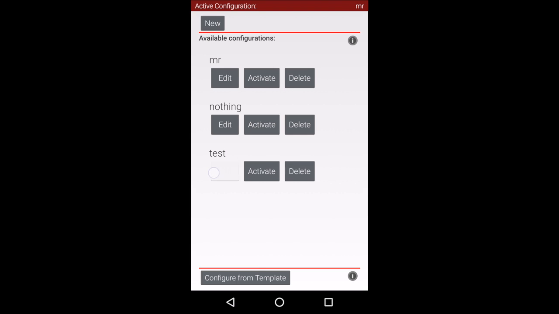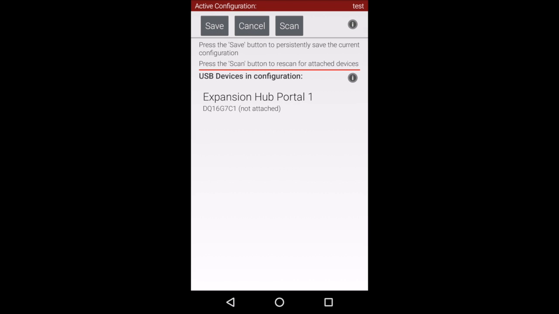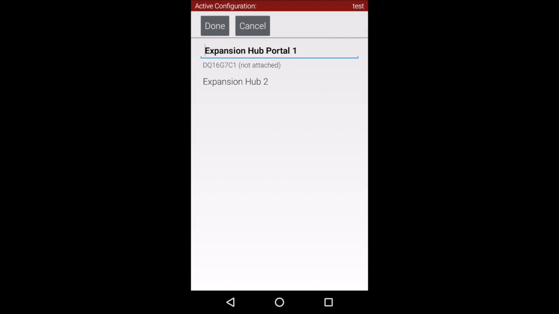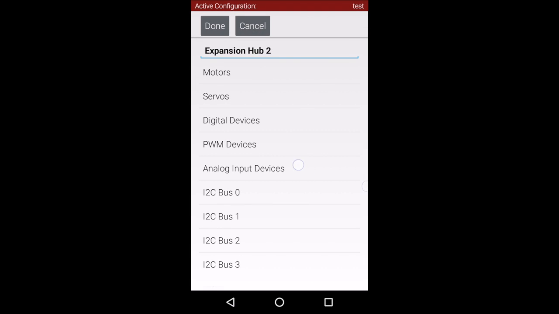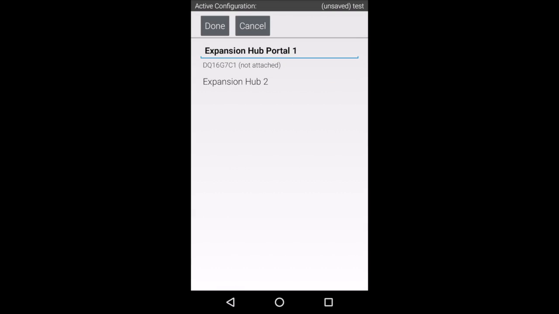Something real quick, Rev Robotics will look a little different. If you scan with a Rev Robotics hub plugged in, or two, you will get an expansion hub portal. If you have two Rev Robotics hubs daisy chained together, you'll get two expansion hubs in the portal, but we just have one here, so that's all. And then you will have all of the motors, sensors, servos, and all of that you would need normally.